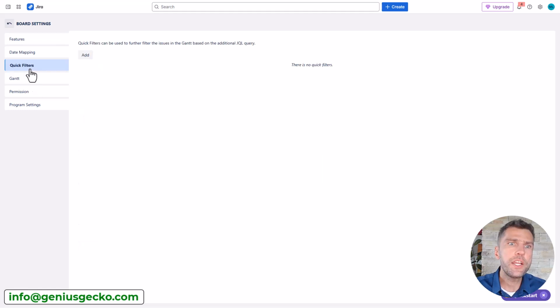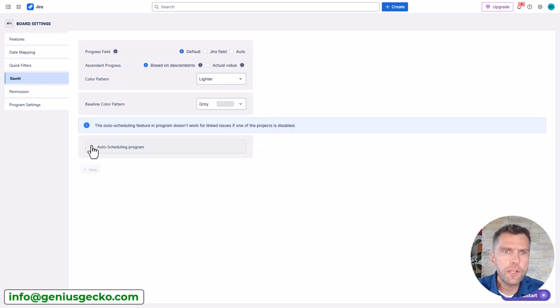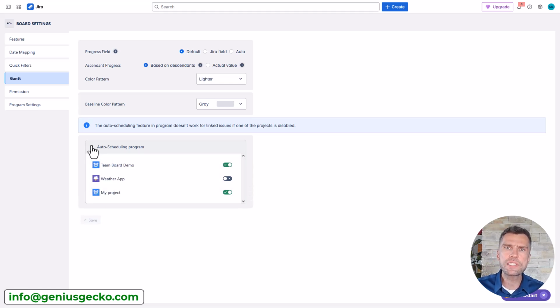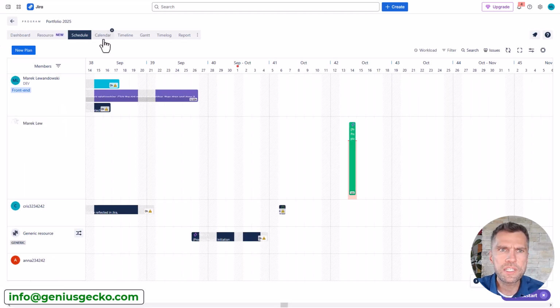We'll get to that. Here you can define the quick filters, select the color patterns, and enable or disable auto scheduling. This is per project, by the way, and change the scope. So I will have a dedicated video about all these more advanced features here. Let's go back to our schedule.